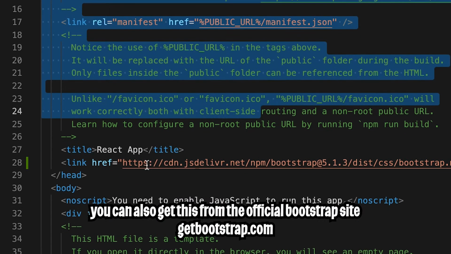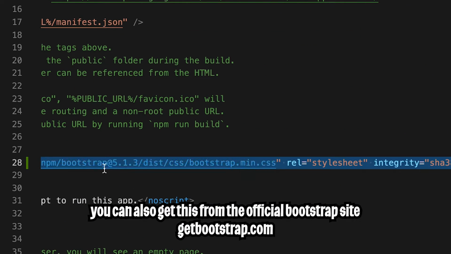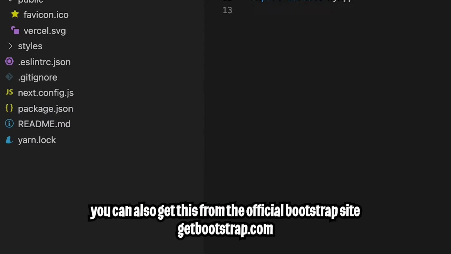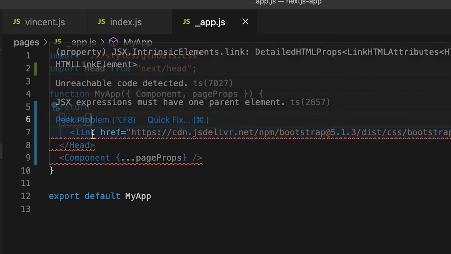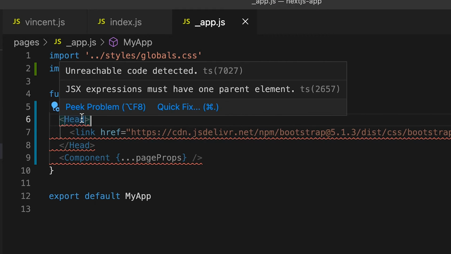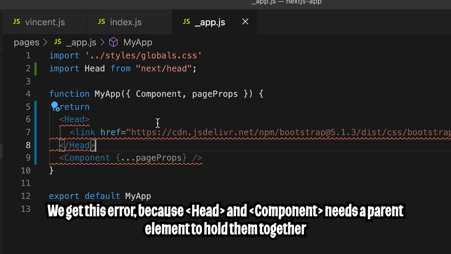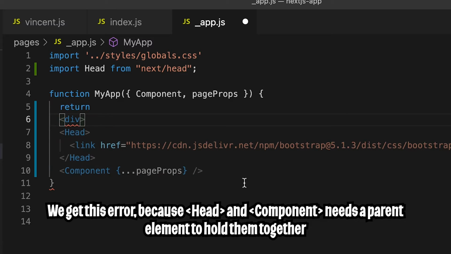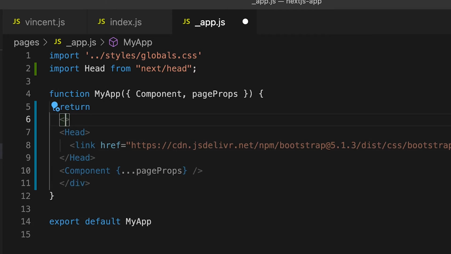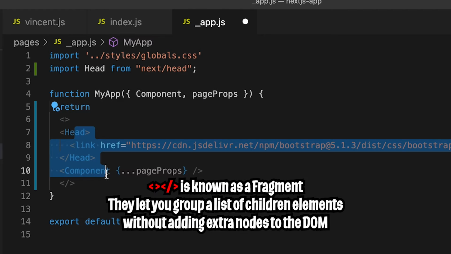So go back to the index.html and now copy the link that gives us Bootstrap. And now go back and now paste it inside the head. And right now everything is highlighted in red. If you hover your mouse over, it's gonna say JSX expression must have one parent element. So we can either wrap everything inside a div like this, and that'll solve our problem. Or if we don't want the div, we can get rid of the div and keep the tag itself. And this will act as a parent that holds these two elements.